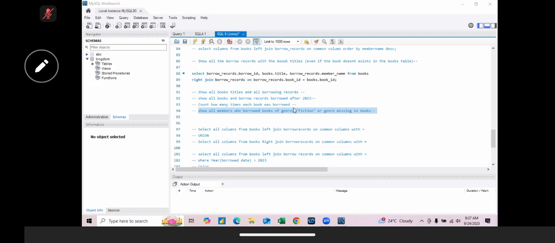Show only titles where the records are present in both the tables: inner join. Okay. So based on the question here, count how many times each book was borrowed. Book records are present in the books table. Borrowed details are present in the borrow records table, and we have to count using both the tables. It is not possible only with the left join. It is not possible only with the right join. We have to use full join, the union operator.